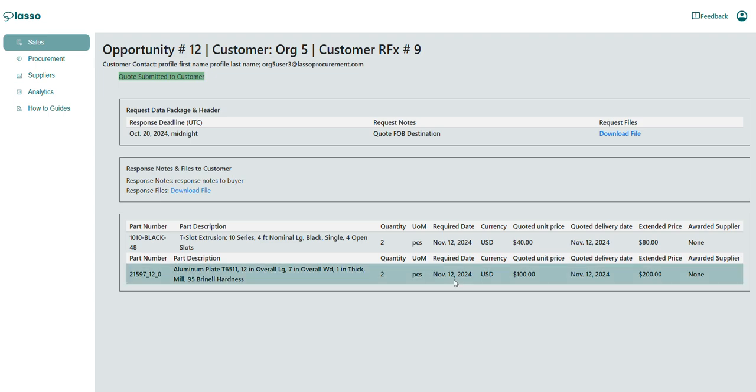So what we just did, we went through and created a free supplier account. The supplier responded to the opportunity that was in their queue, submitted to them by the buyer. And now in the next video, we're going to go through, as the buyer, and review the pricing and the quotes that were submitted from the suppliers. We're going to create an award and then create a purchase order.